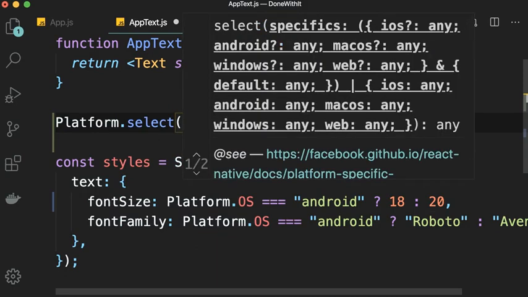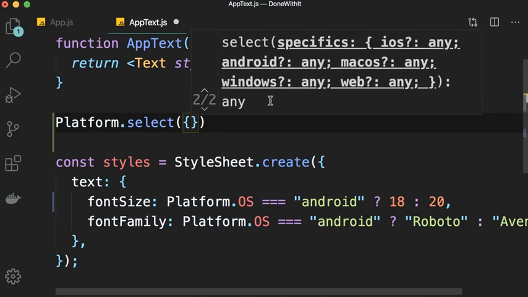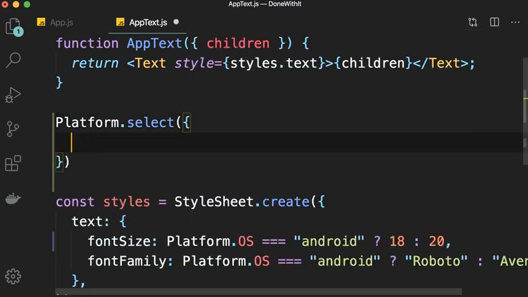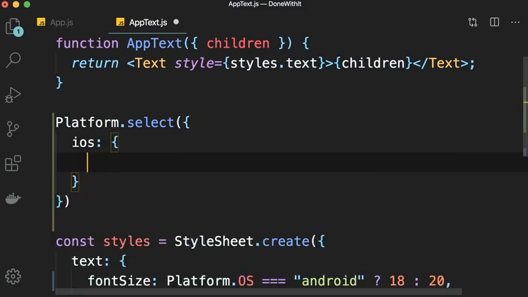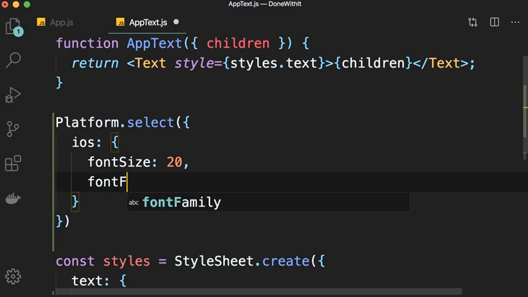This method takes an object. Now in this object, we can have optional key value pairs like iOS. So this question mark means this key is optional. We can have a key for macOS, Windows, and so on. So let's add a key for iOS. In this object, we can define all the styles for iOS in a single place. So our font size should be 20 and our font family should be Avenir.